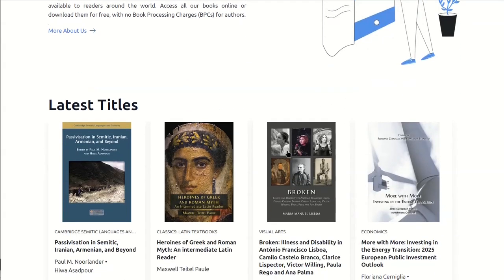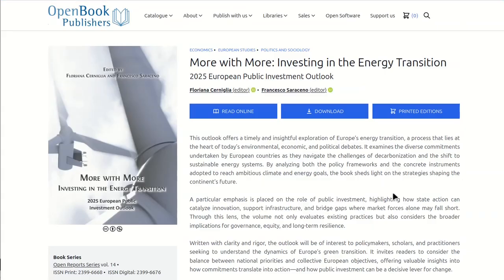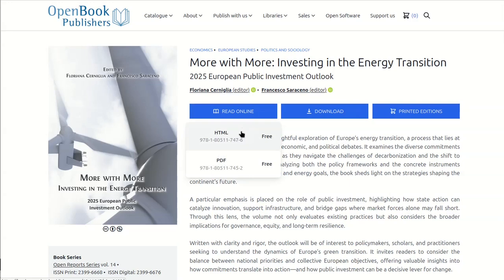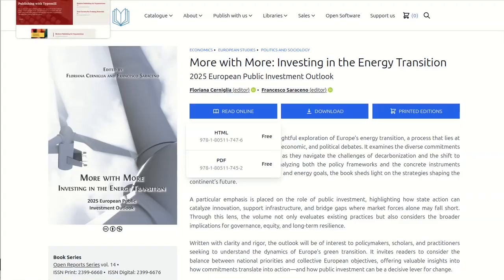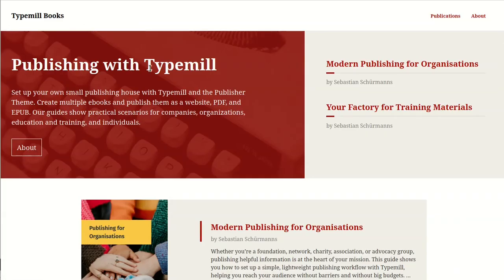They publish a lot of books, but not only as print version, but you can also read them online or download them as HTML. Let me show you the publishing platform that I've set up with Typemill.